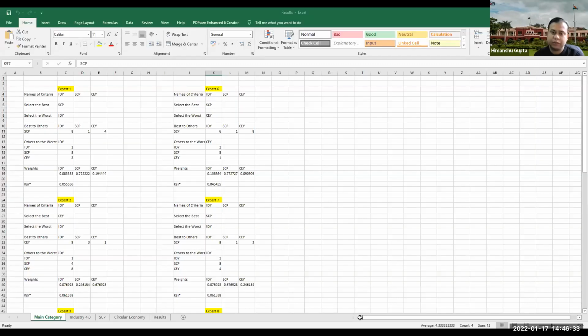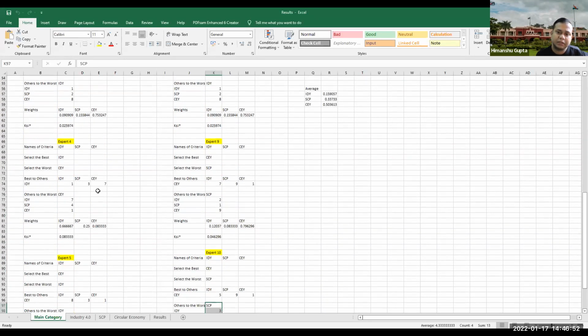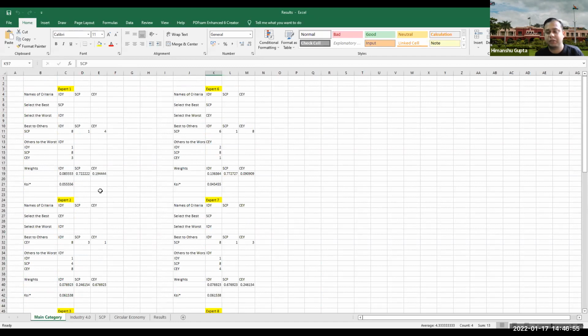Now coming to how we have to get the data and how we have to calculate it. So here I am showing you the raw data. In this particular case study we had 10 experts. Data from each expert is mentioned here. And then after taking data for 10 experts and calculating weights, we take the average.